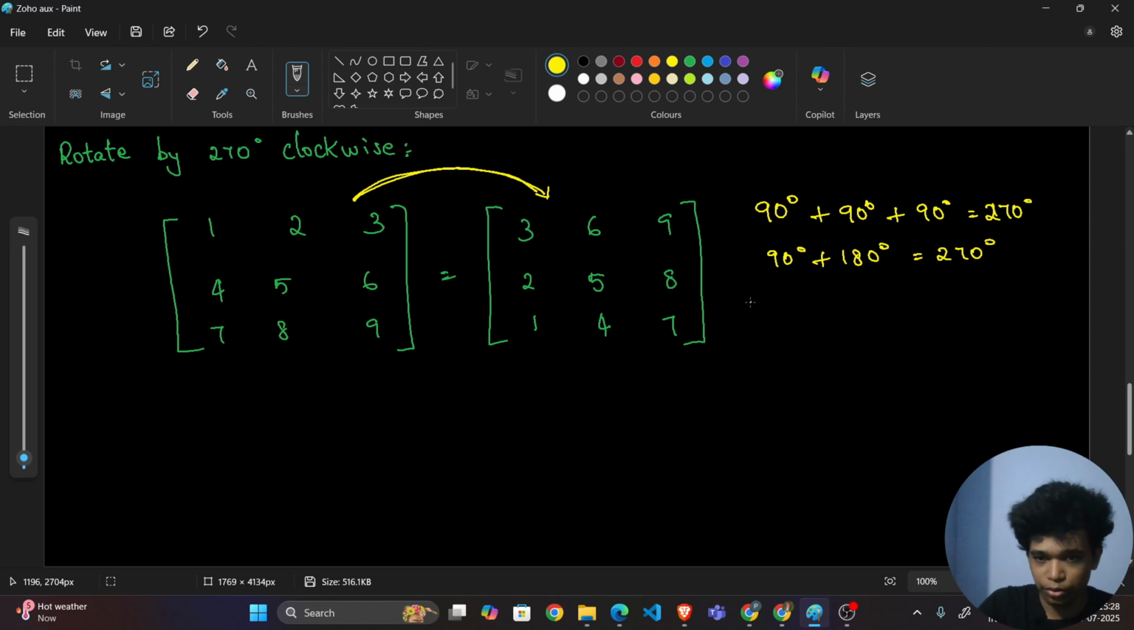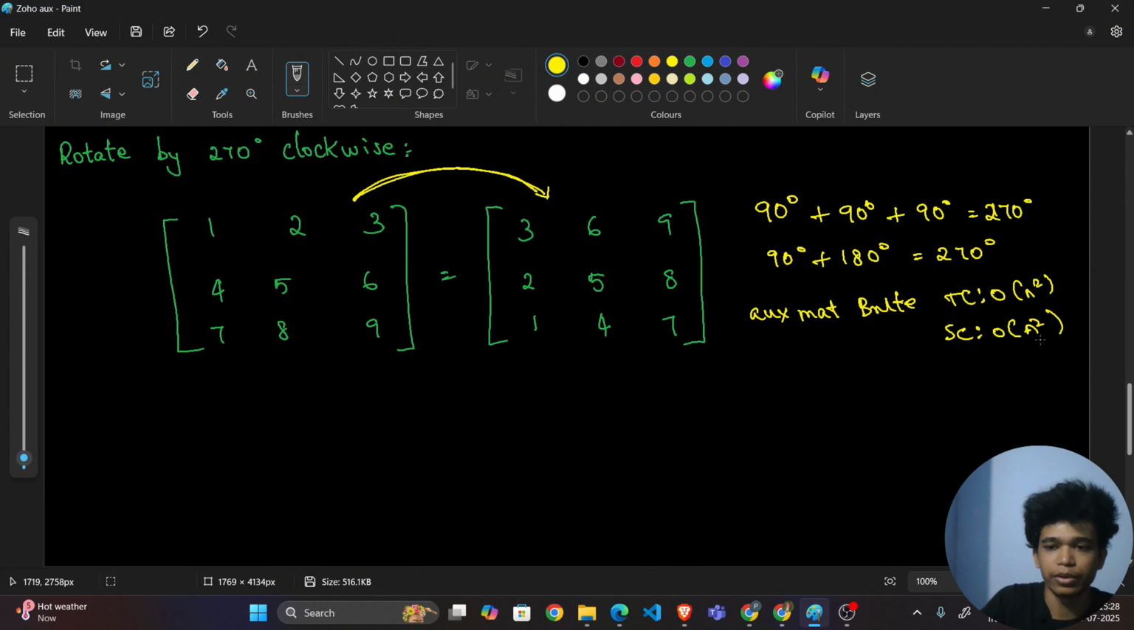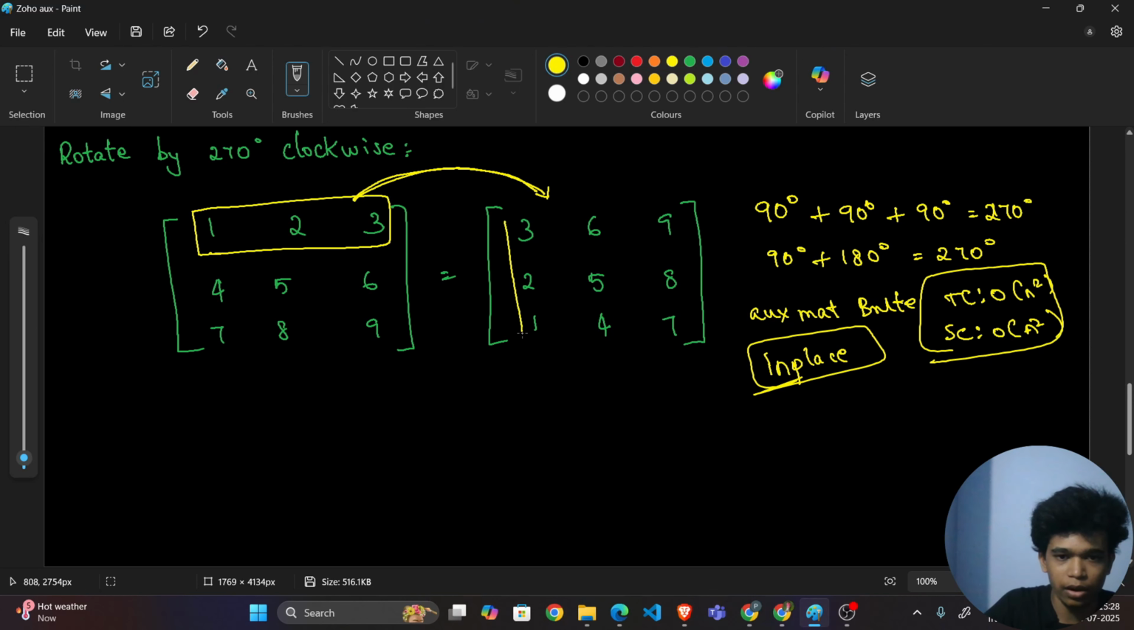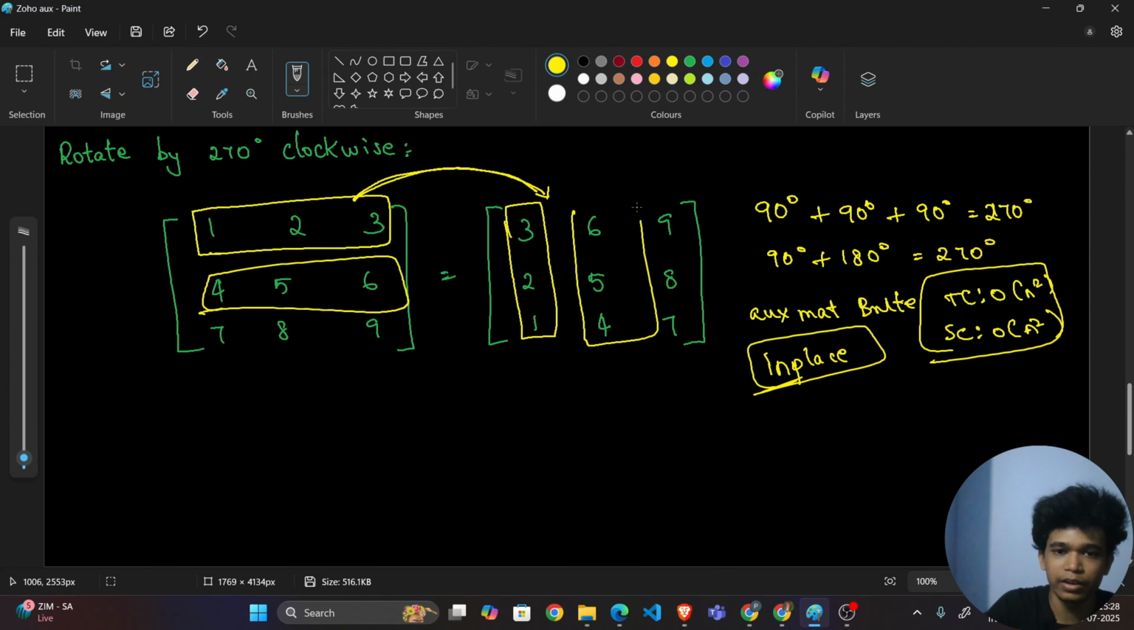Fine. So here also you can use an auxiliary matrix, but it is a brute force solution with time complexity of O of n square and space complexity of O of n square. So we are going to an optimized solution with the in-place approach. First of all, we want to make some observations. This entire row 1, 2, 3 is converted into a column here, the second row is converted into a column here, and the third row is converted into the third column.